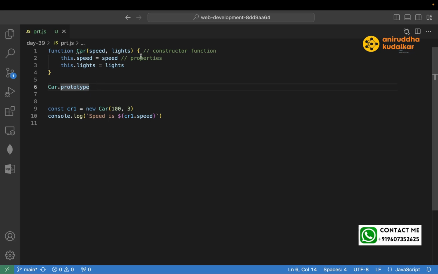So whenever you say prototype, every JavaScript object has a prototype. See, car is having some prototype. Prototype is a shape which acts as a template for the object. So how your object would be is decided by this prototype.